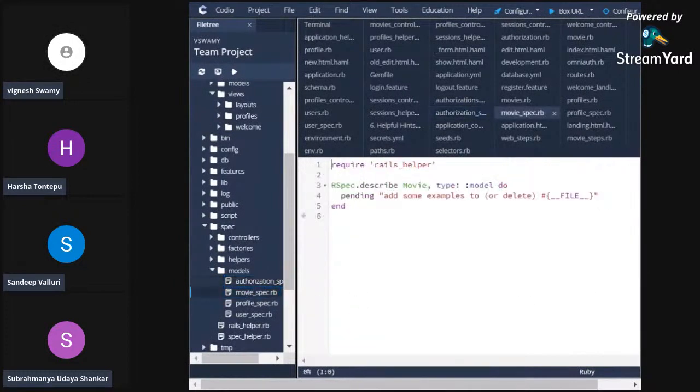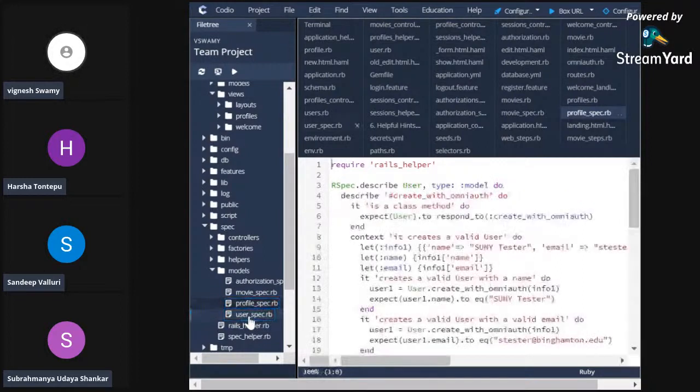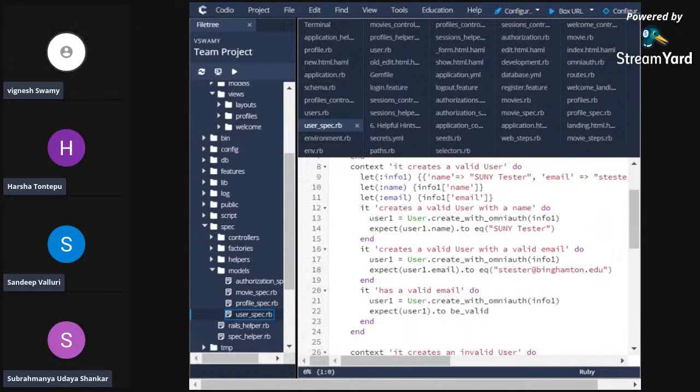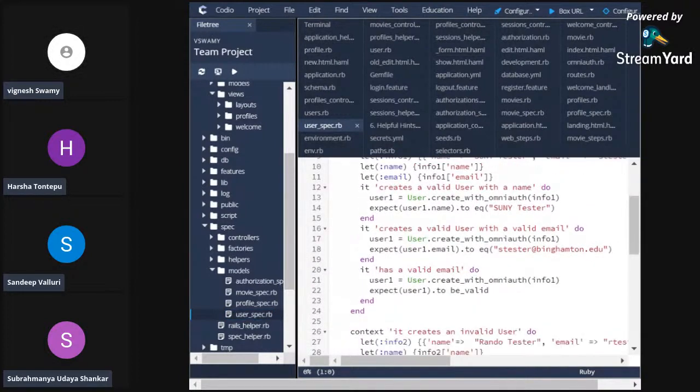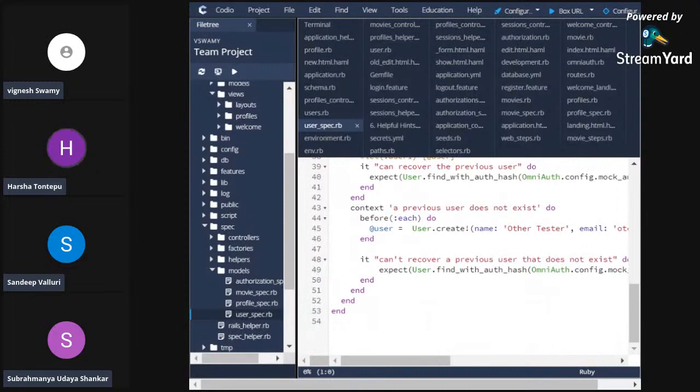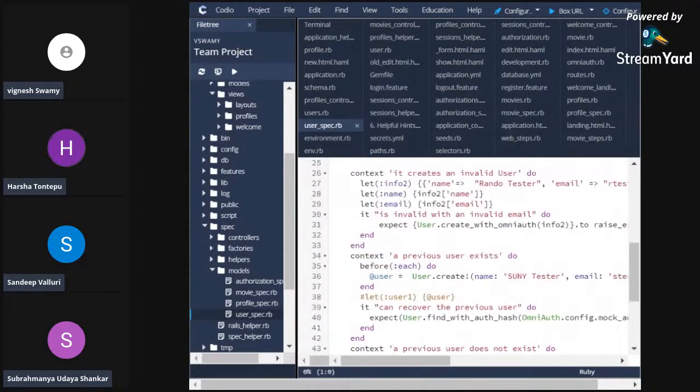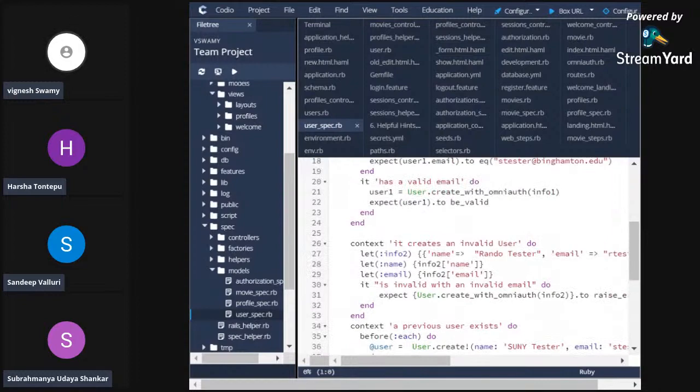Movie steps. Movie spec we don't need. This profile also will not do anything here. User spec will modify something here. What is it that user spec will have? Whether it is valid or not, like you'll check with Omniauth. Exactly.